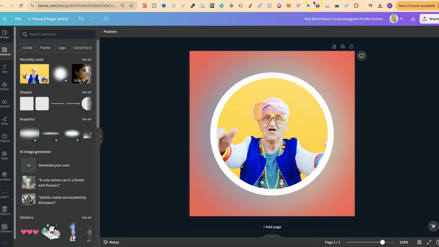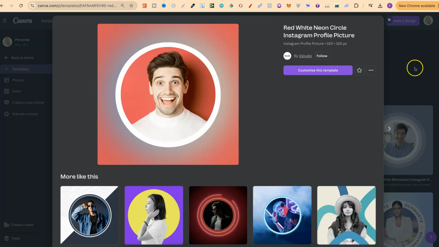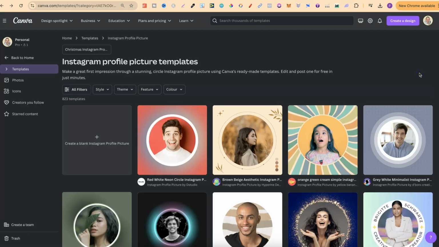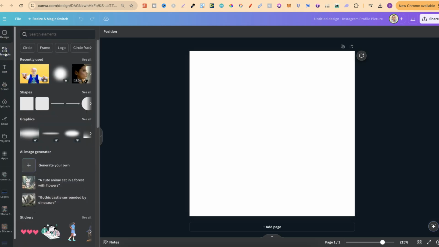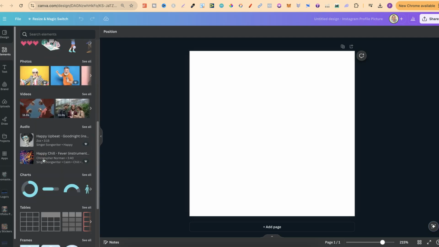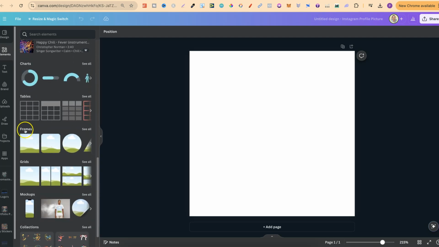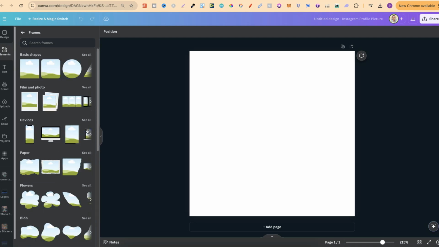Now, if you want to build this from scratch as well, it's really, really simple. Again, what we can do is just search Instagram profile picture, just like this. And then we want to click on create a blank Instagram profile picture. Now, from here, what we're going to do is utilize something called frames. So if we come over to the elements section, then if we scroll all the way down to where it says frames just here, let's click on see all. And then we're going to use these basic shapes and we're going to use this circle.